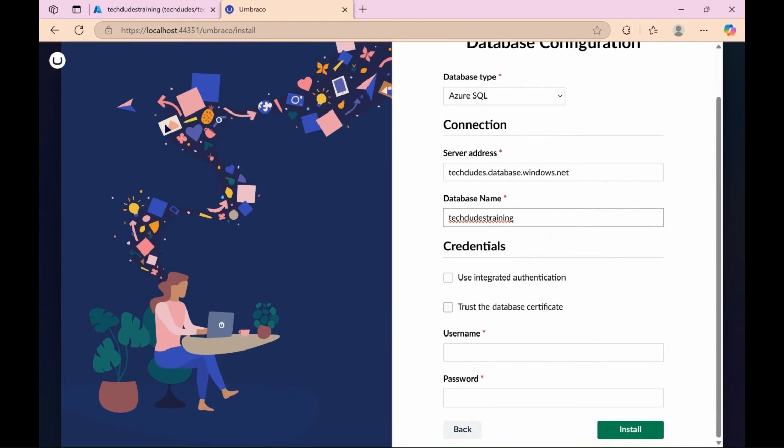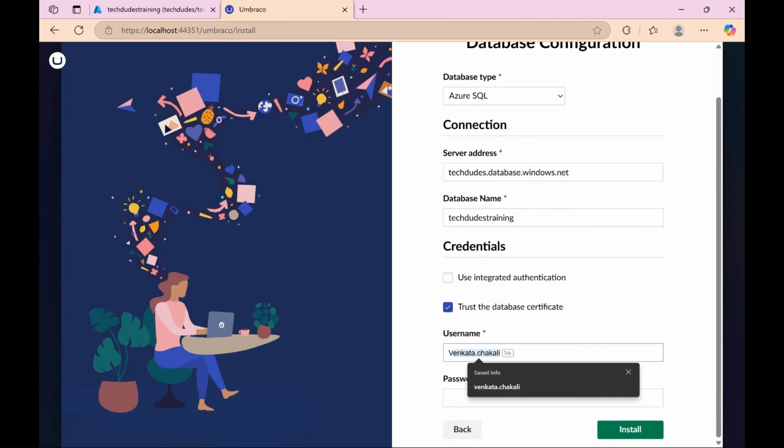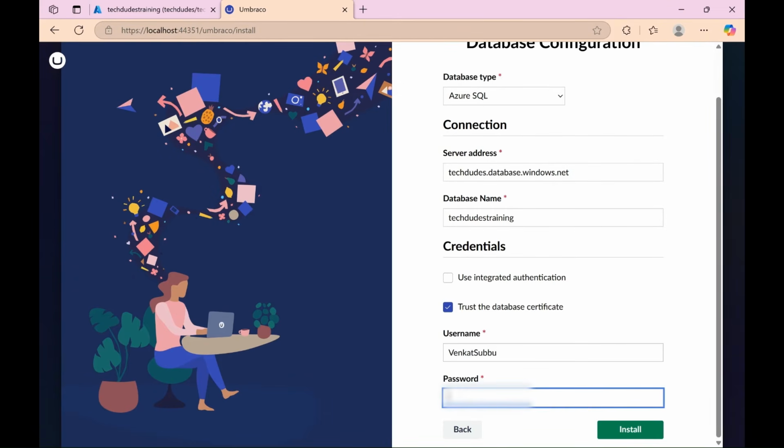So this is up to you to trust the database certificate I am using, and here we need to give username and password, which is the server username and password. I am giving my username and password. That's it. Now click on install.